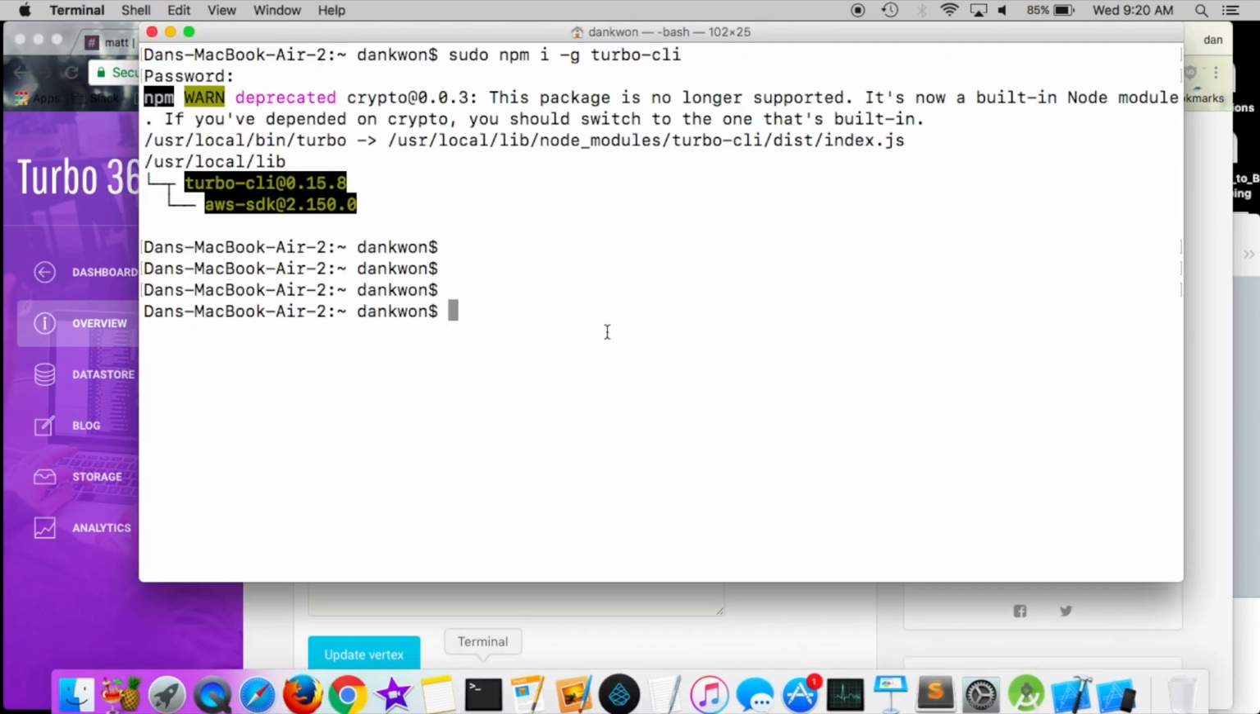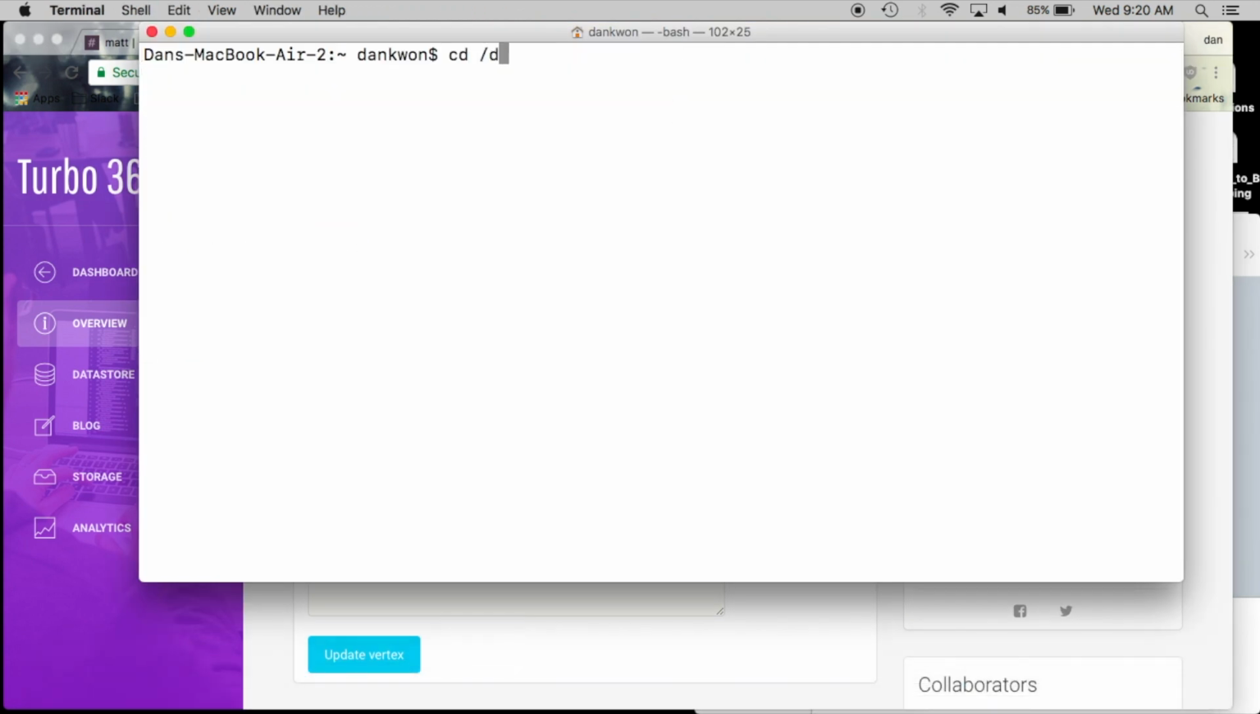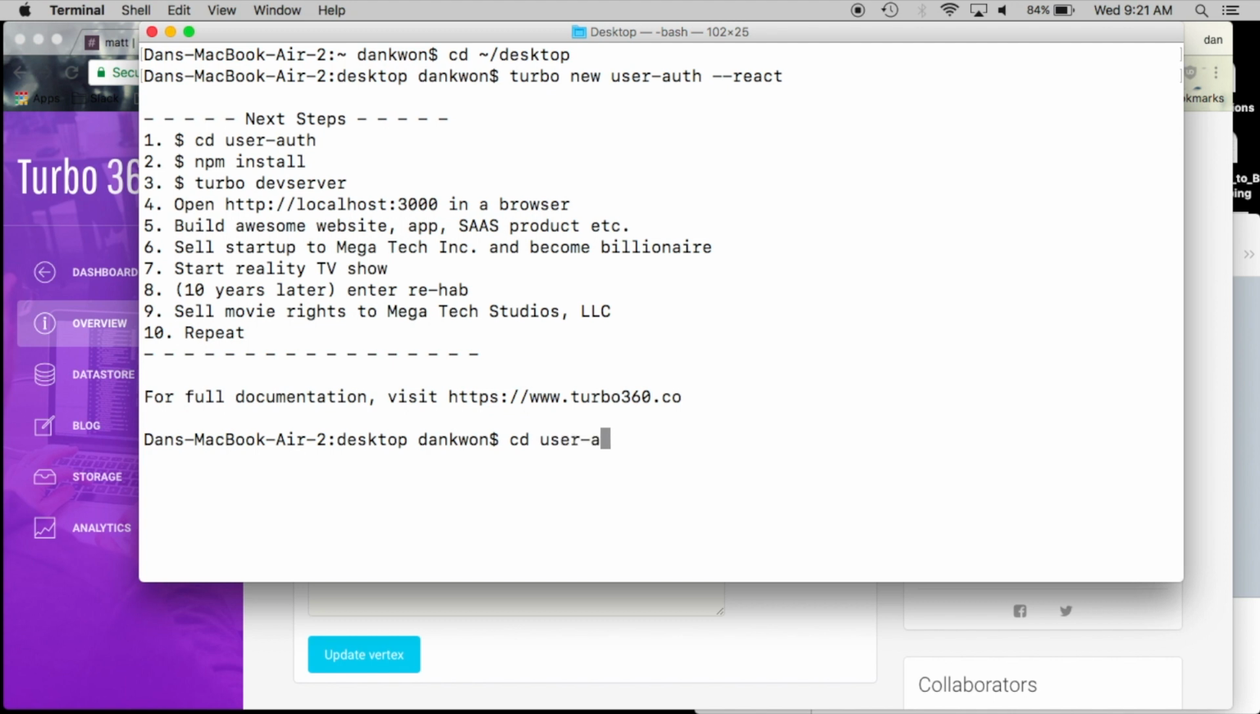And then head over to your terminal and let's create the corresponding app in your local environment. So turbo new user auth. We are going to use the React scaffold. cd into the user auth source code and run the npm install.